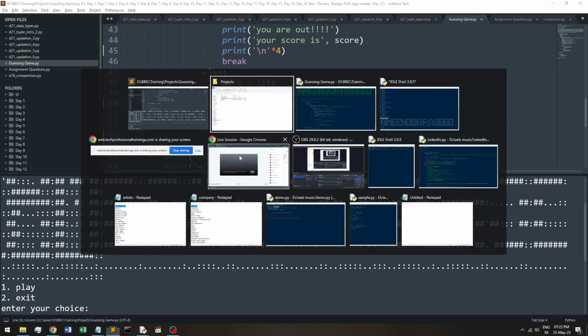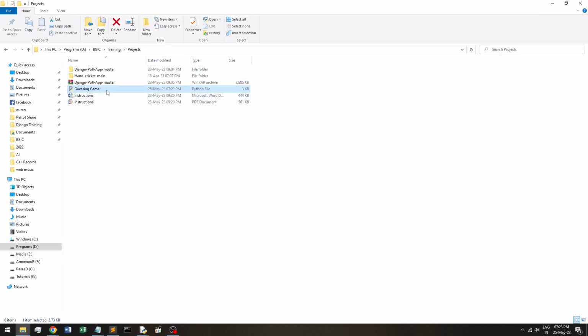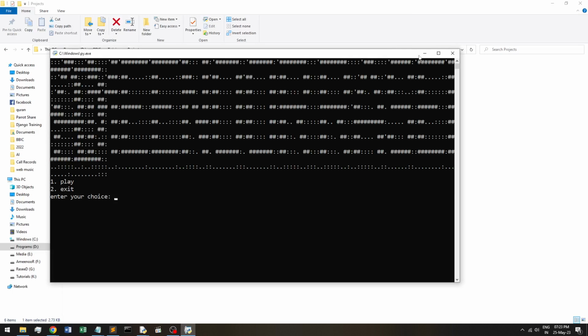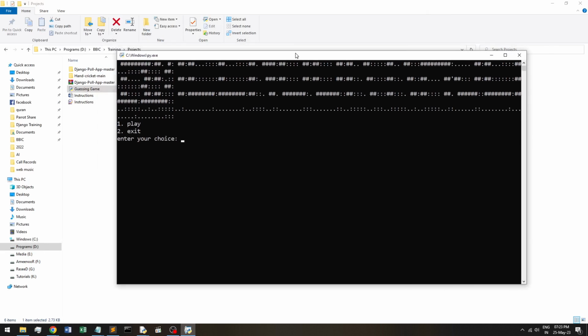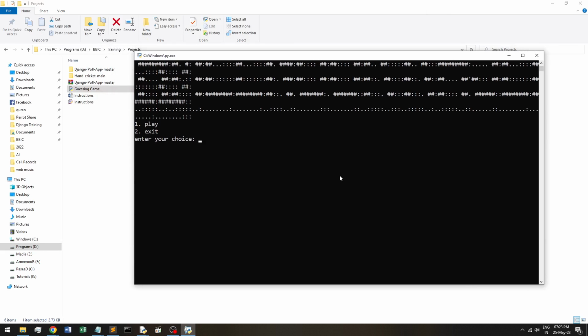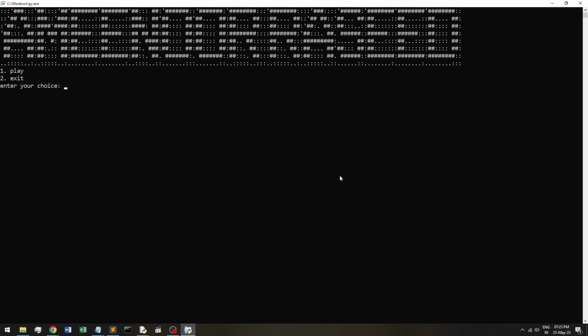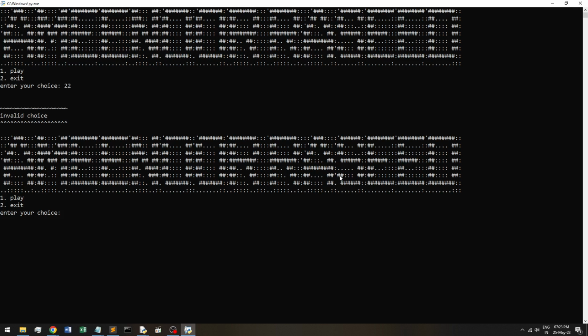Now we modified the program. Maybe it's not looking good in this prompt. Let me go and work in command prompt. Okay. So first play exit. Let me give wrong choice. So wrong choice says wrong choice. Okay. Sounds good. Give play.